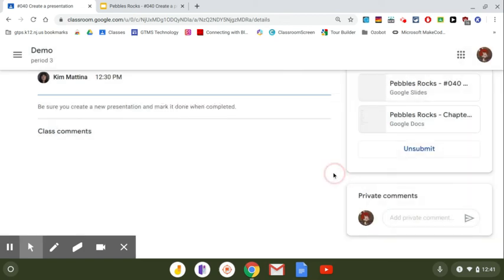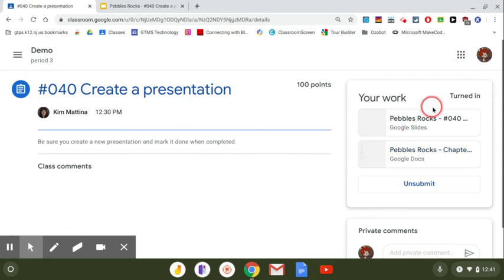And once that's completed, the student will see over here that the status of the assignment says turned in, and they have the option to unsubmit. The reason why a student would unsubmit a file or an assignment is because maybe they forgot to add something to the document, and they needed to unsubmit for reasons along those lines.